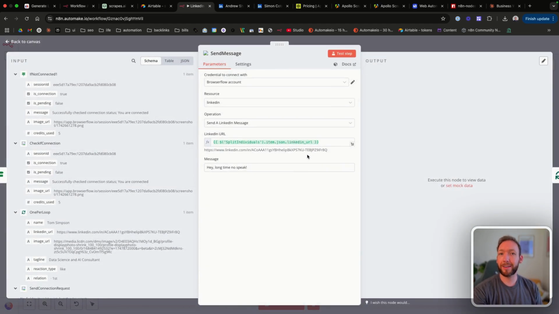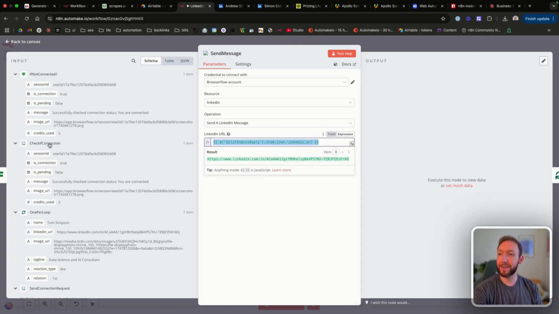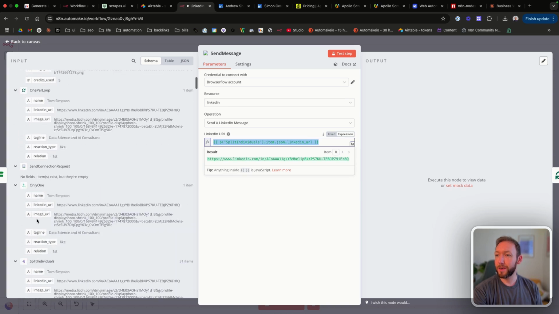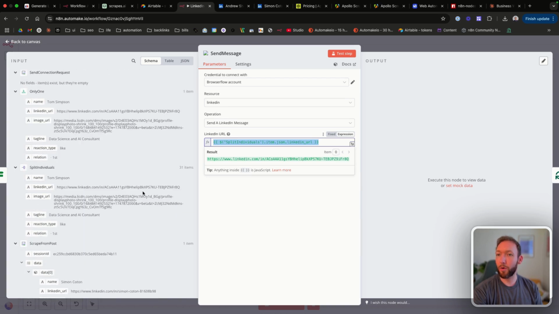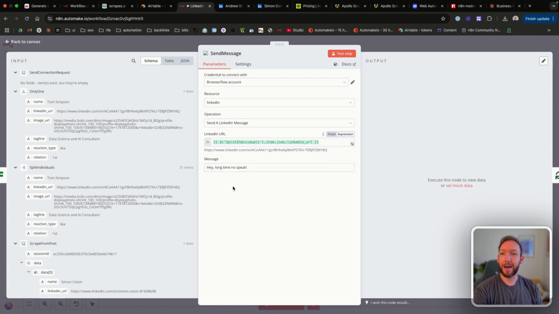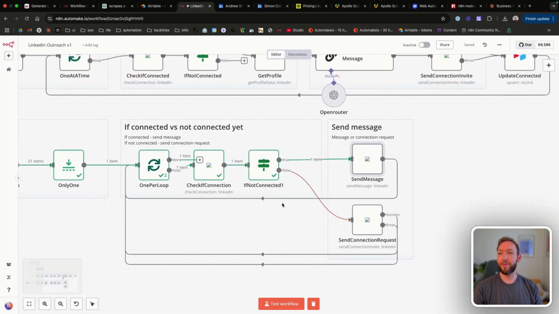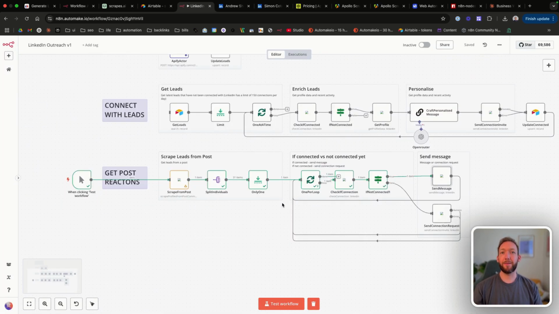Or if we've already connected with them, then maybe we want to send them a certain message. Maybe there's a link you want to send them in the message here. So we're going to, again, grab the LinkedIn URL from the node where we split out all of the individual users that reacted, and it's going to send them a message, and you can even personalize that with their name, for example. So that is the third flow that makes up this LinkedIn outreach tool.